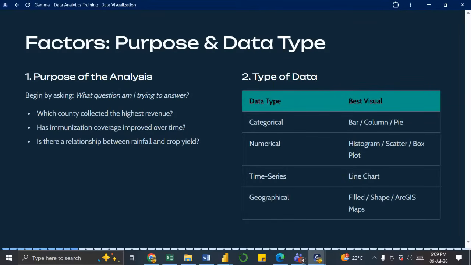Okay. So first thing first, what question are we trying to answer, or what is the purpose of this analysis? Number 2, type of data. So if your data is categorical, that means it has levels, like counties. Counties are categorical because they're unique counties.